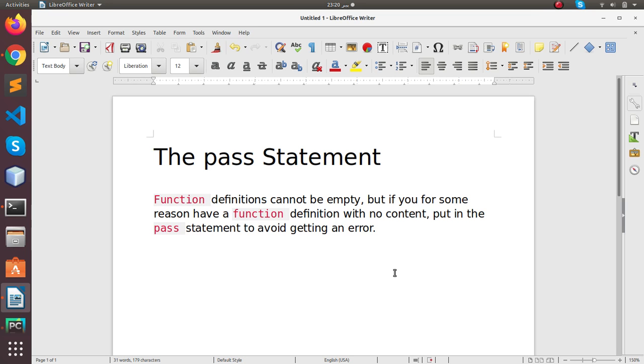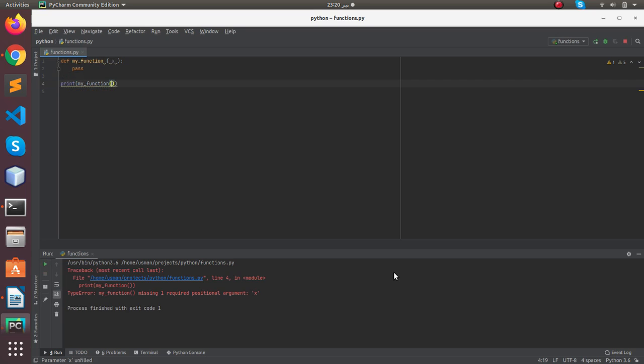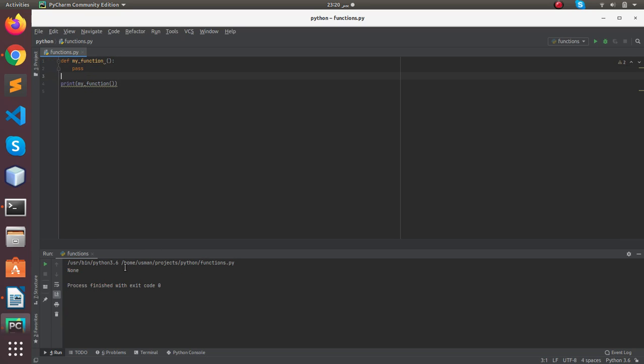Function definitions cannot be empty, but if you for some reason have a function definition with no content, put in the pass statement to avoid getting an error. So what we need to do is simply write the pass keyword in the function definition, and when we call this function, nothing will be output to the console. Sorry, I forgot to clean up the argument, the x. Now run the program. You see we have got None. So basically my_function does nothing in this case using the pass keyword.